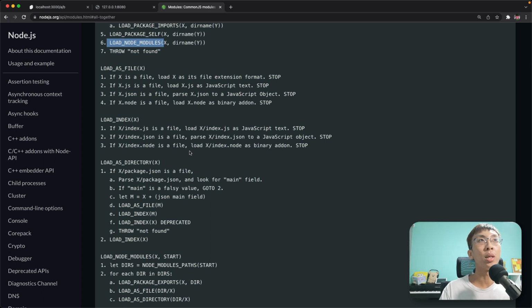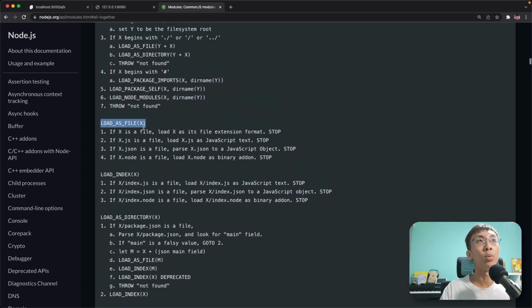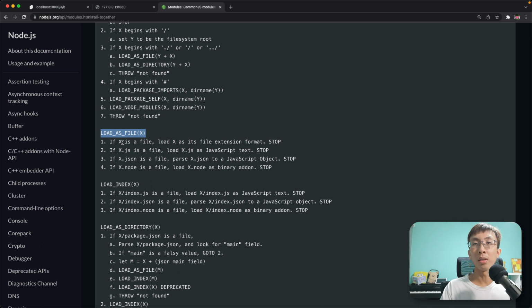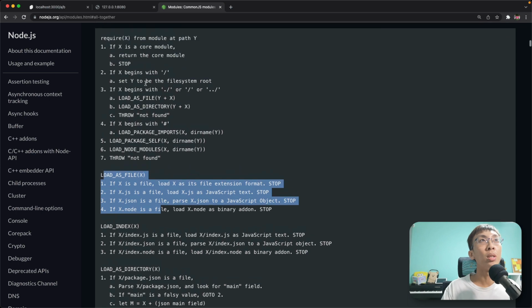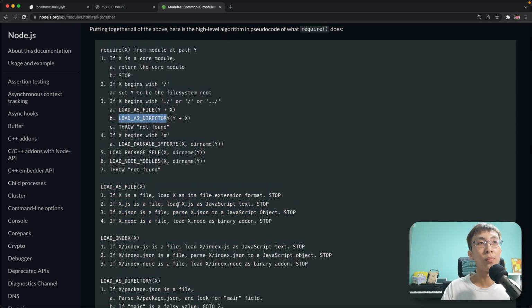One thing I want to show you here is that if I load as a file, I will try a few things. I'll try with X, X.js, X.json, X.node. What does that mean? This means that if you are trying to import X without an extension, it will try to figure out whether that file exists or not. If it does not exist, it will try to append an extension. So you will try in order X.js first, then .json, and then .node. And if it couldn't find it as a file, the next thing it tries is to load as a directory.